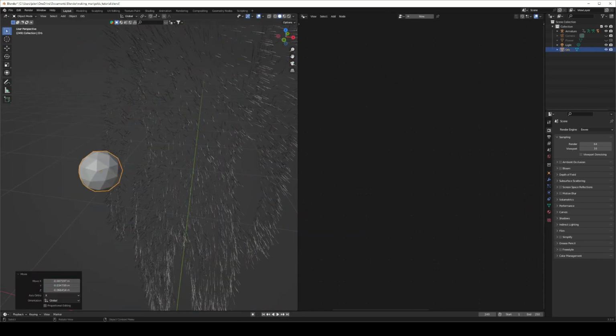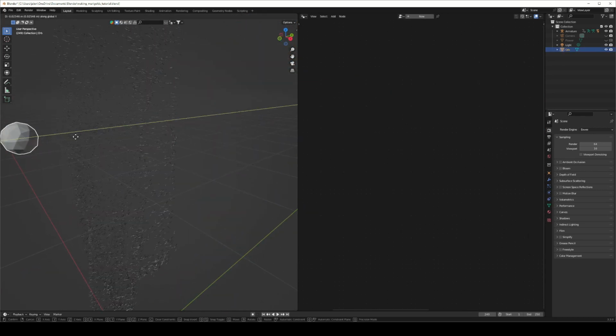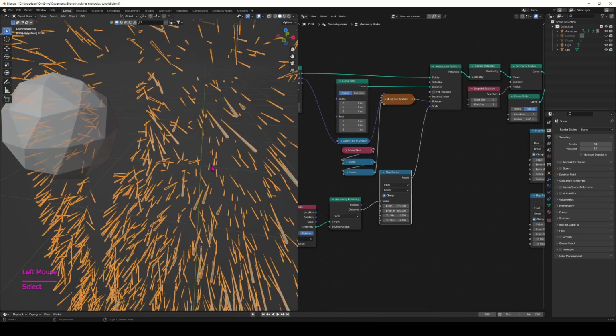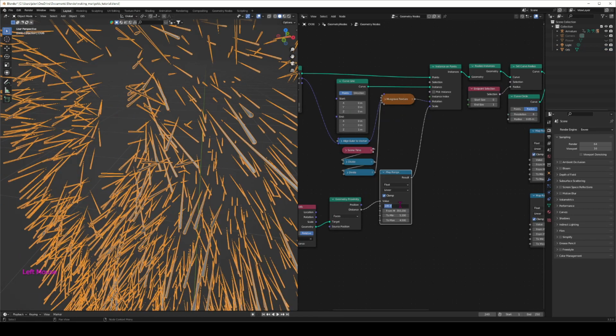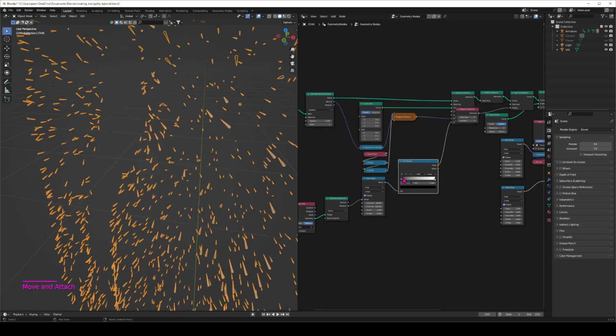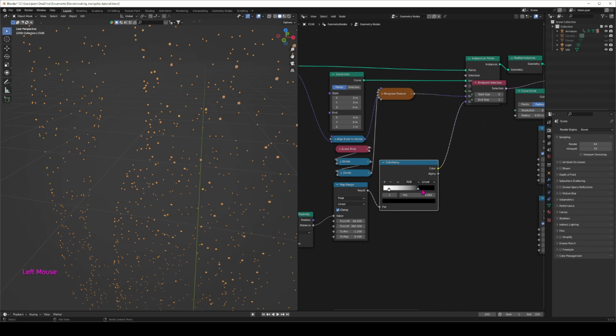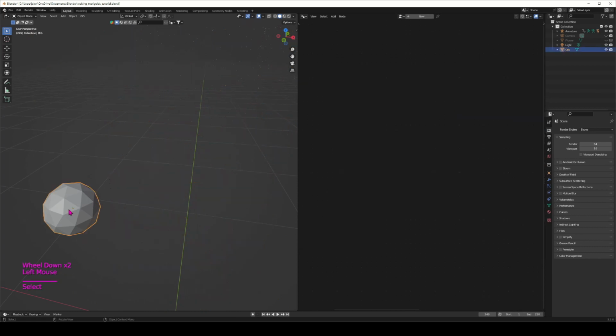So now it's just a matter of scrubbing through these values and finding something that works for you. The values I ended up with here are not at all the same as in the original project. So here it's really down to your own appreciation and finding out what works for your setup. So just go through these values and find something that works. You can always go back and fine tune it. And to add extra control, we can add the color ramp and put it between the map range node and the instance on points node, and reverse the color values so that the stalks are tiny when they're far away and grow when they're near the icosphere.